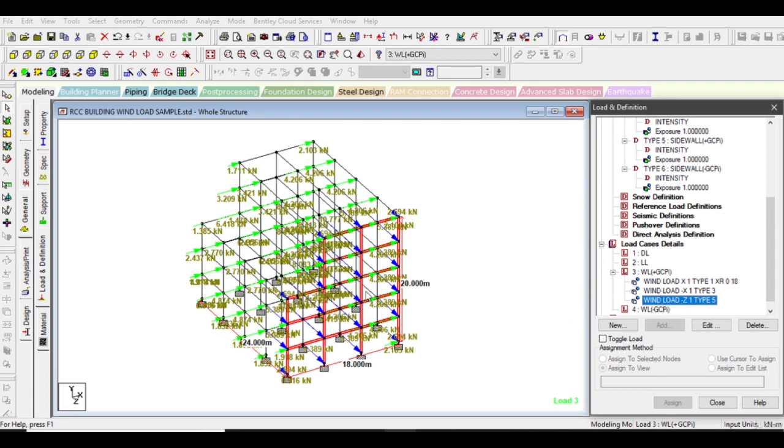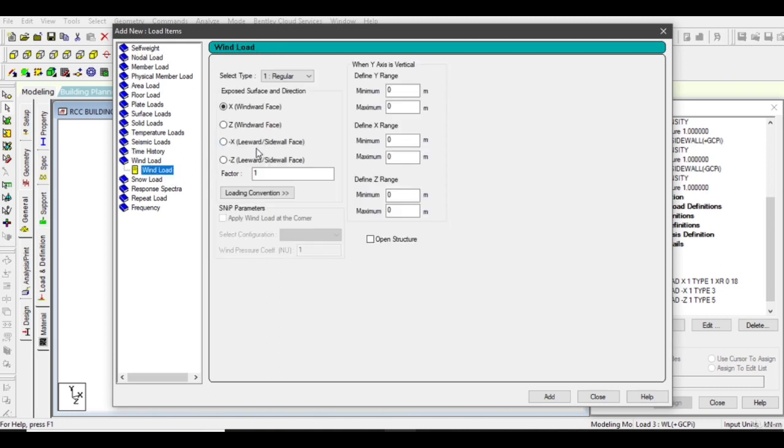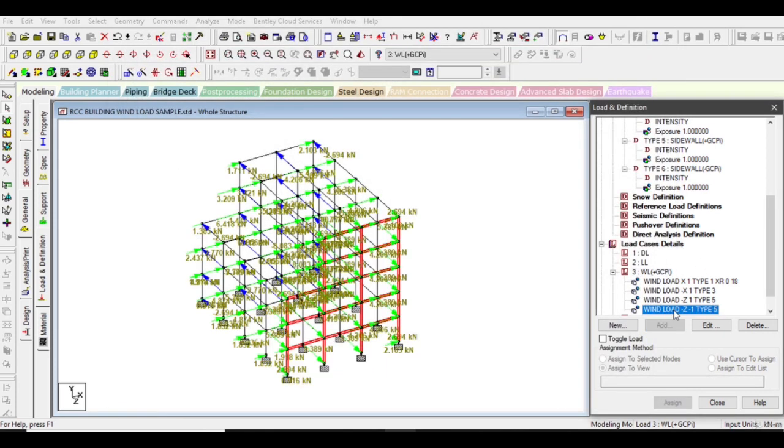Now you can see that it has automatically generated the wind load on the sidewall, and then again the last option should be wind load, type as 5, the direction is minus Z, and the factor is minus 1. So left click again on add here. Here you can see that automatically the wind load has been generated on this point.